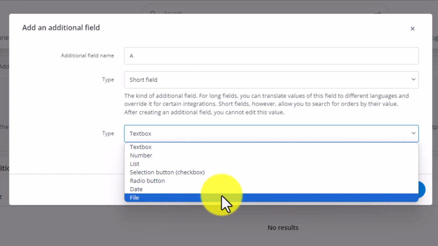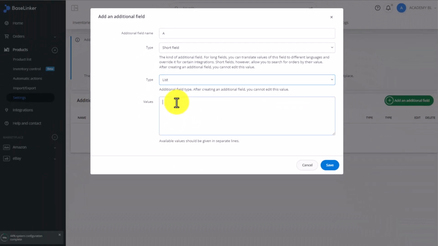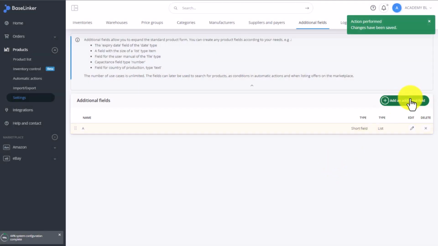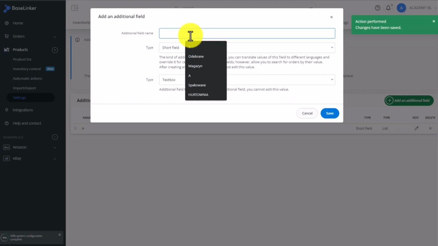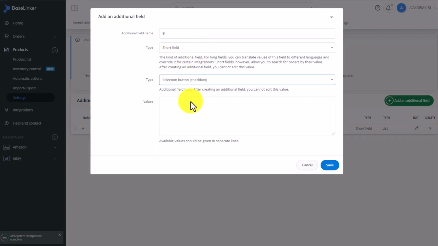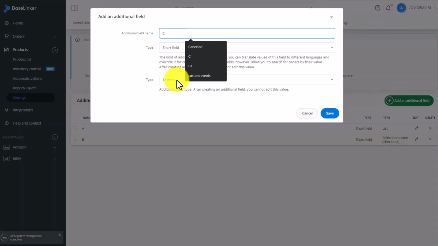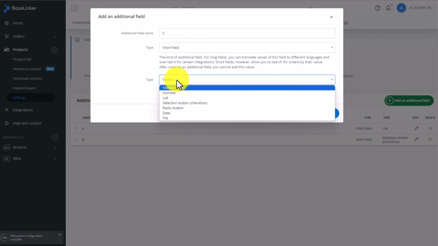Let's choose a drop-down list. Once a list is chosen, we need to add the values, each one in a new line. For example, 1, 2, 3, 4. We hit Save. We add the next field. We'll call it B. And now let's choose a checkbox and set its value to, for example, OK. We save and add another text field. Let's call it C. It will be a short field, and this time let's choose File and Save.